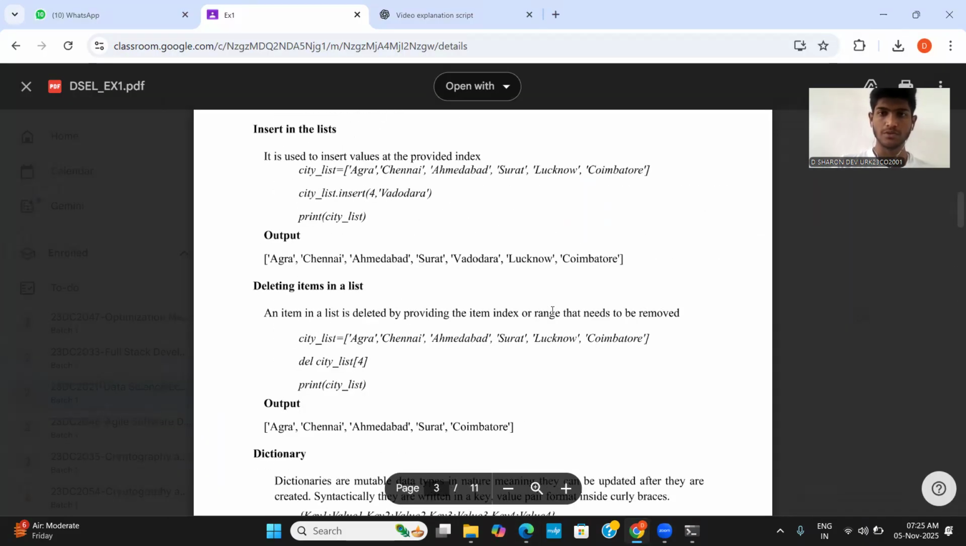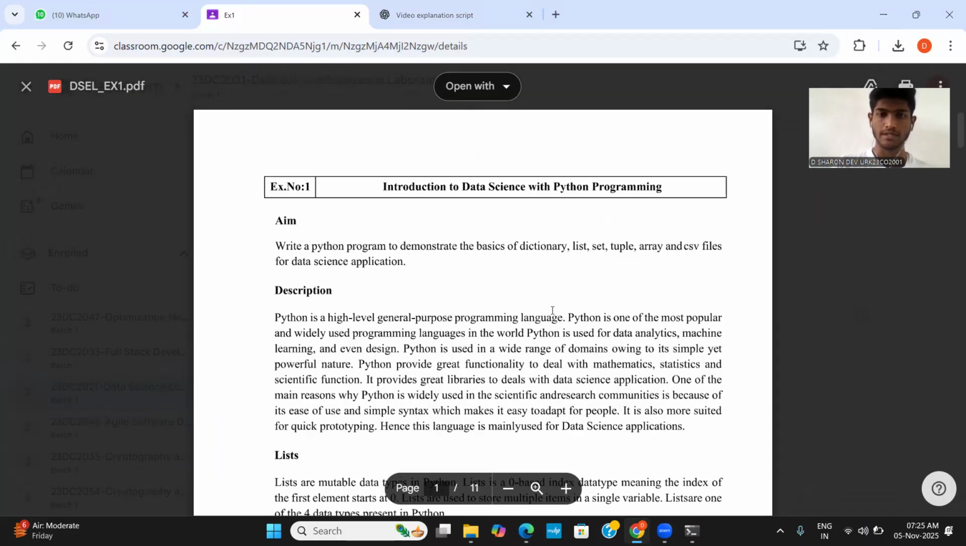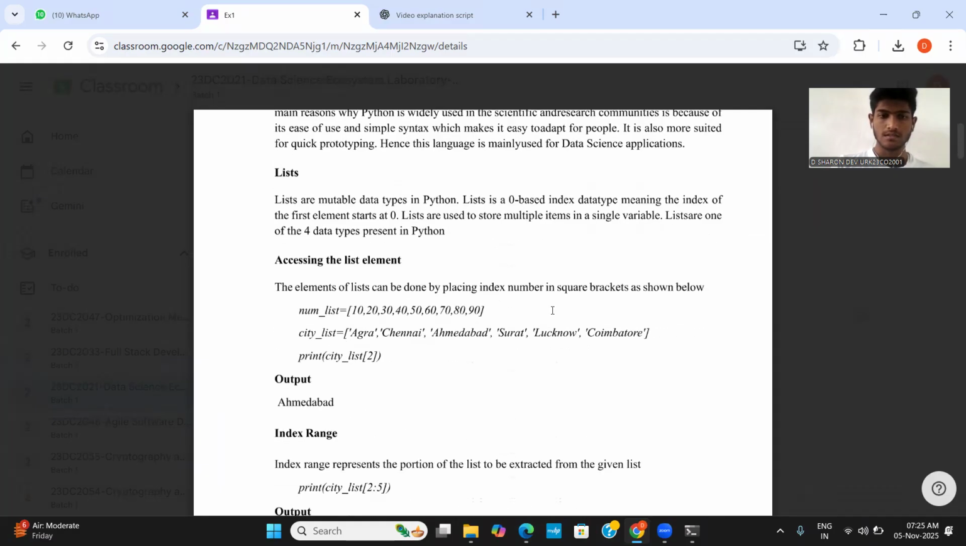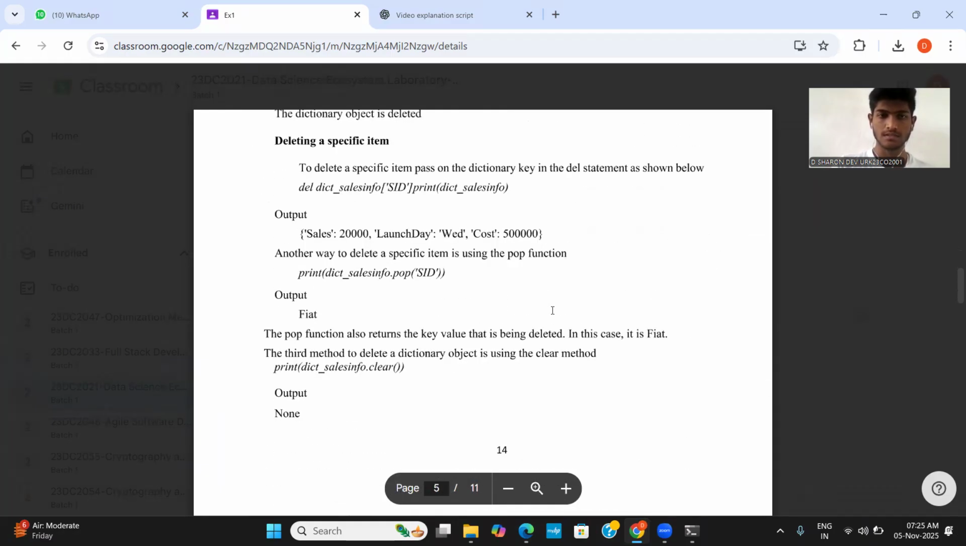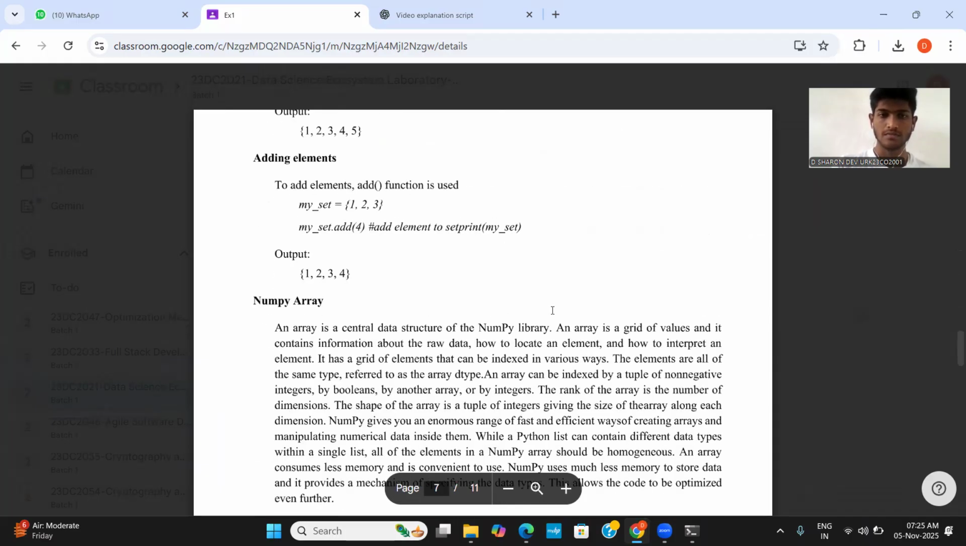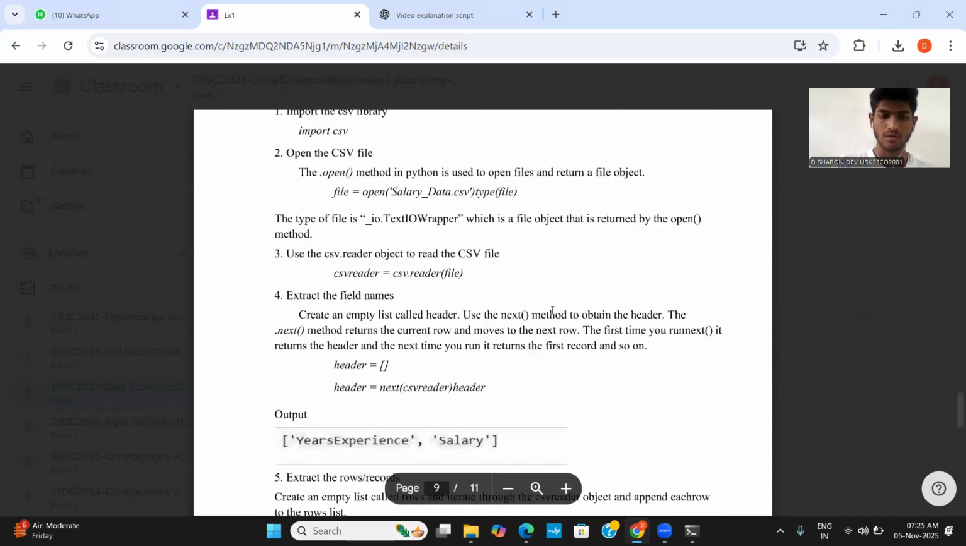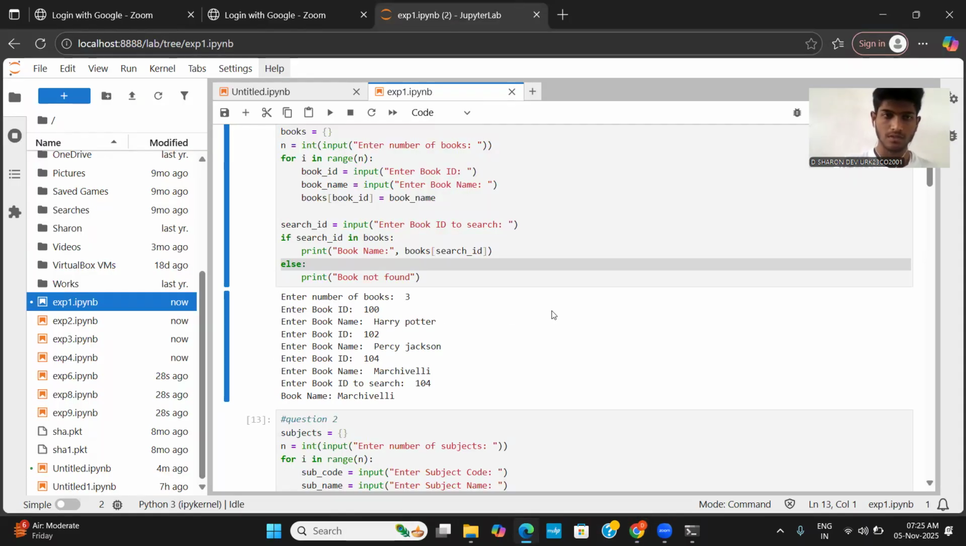Hello everyone. Today we're going to see the topic Introduction to Data Science with Python Programming. It contains concepts like list, dictionary, tuples, sets, and their attributes. We demonstrated this program in Jupyter Lab. Here we are going to see this.